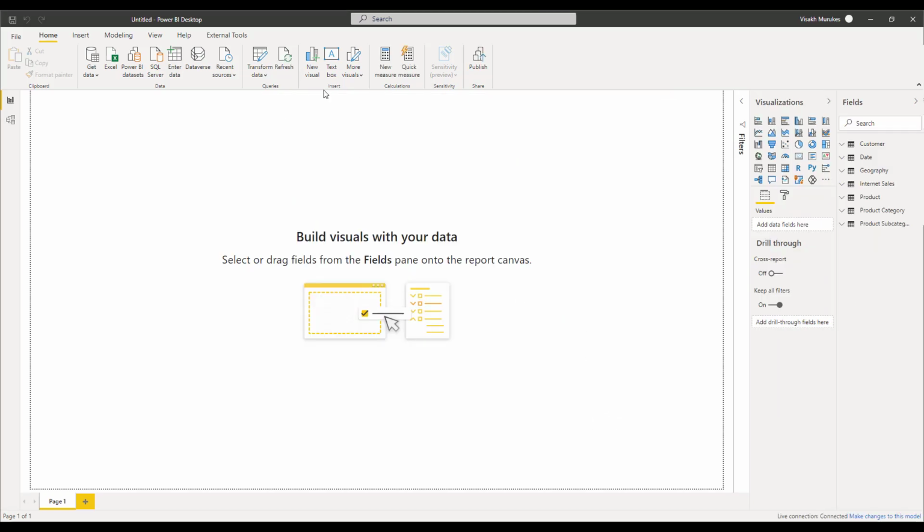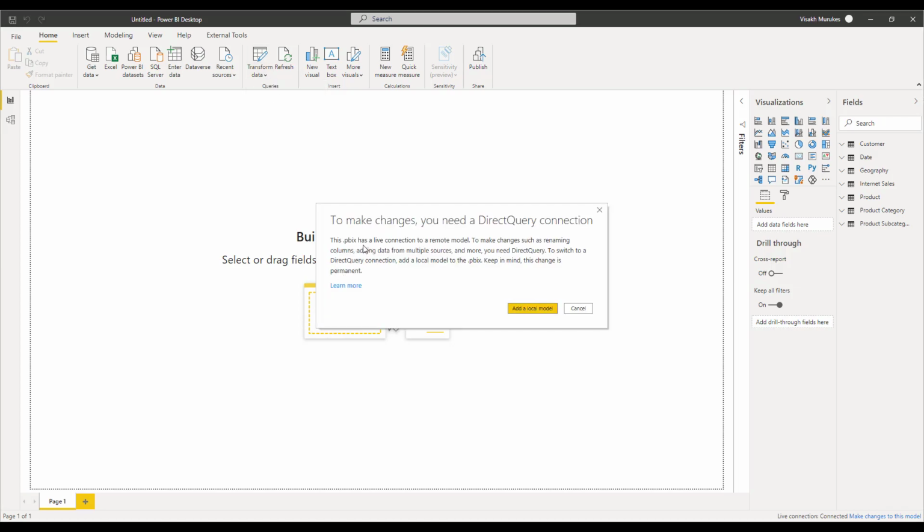Now if you check, you can see that the transform data option is enabled. In the previous case, if you remember, this option was disabled. Now when we enabled the direct query support, it enabled this option for you. So if you go to transform data, automatically it will give you a warning indicating what is happening in the background. To make changes, you would require a direct query connection. This is where the direct query connection will get enabled.